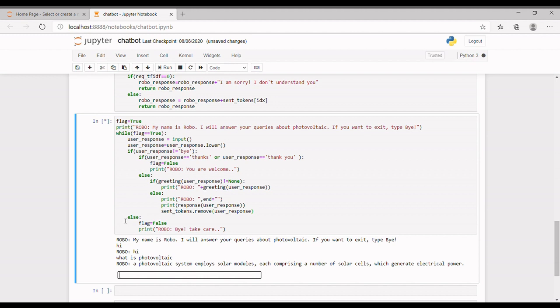Now our chatbot is working, and if you want to build a GUI for the chatbot, I'll upload the file in a folder so you can go through that and practice it.